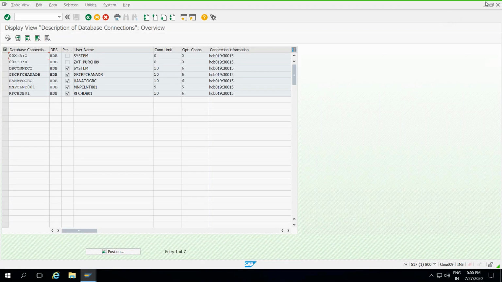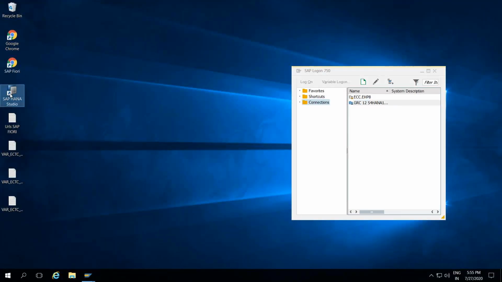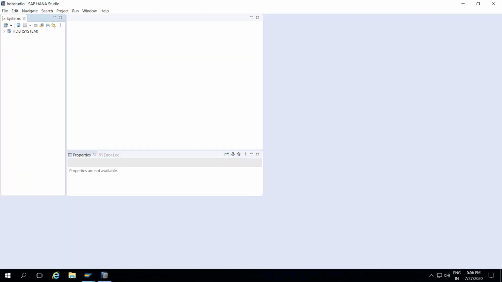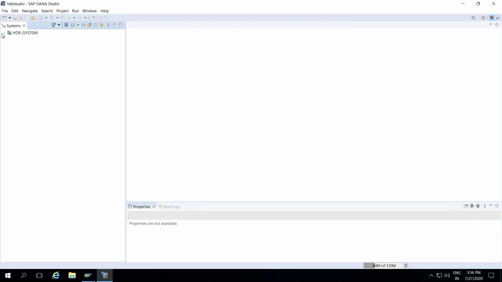Before I go for DBCO, I want to create one user in HANA Studio for connection purpose. This is only for connection. When you do this connection, special permissions are required. HANA Studio. Yeah, this is my system.